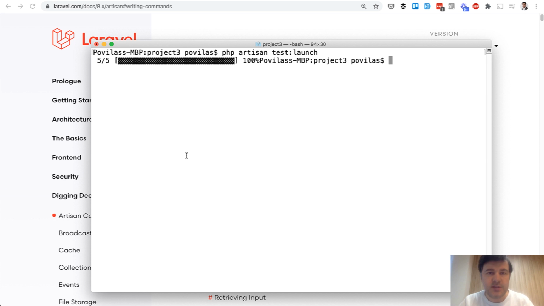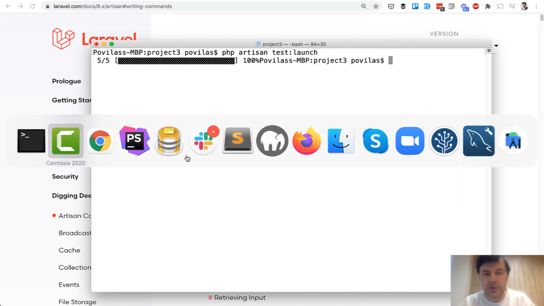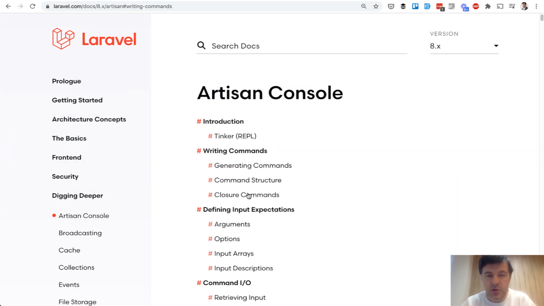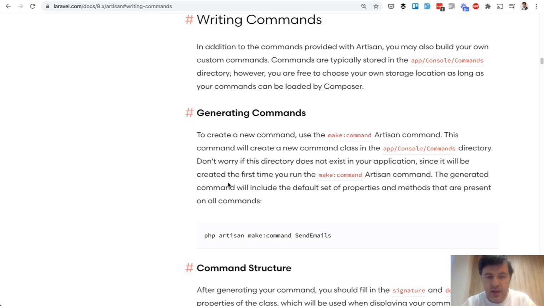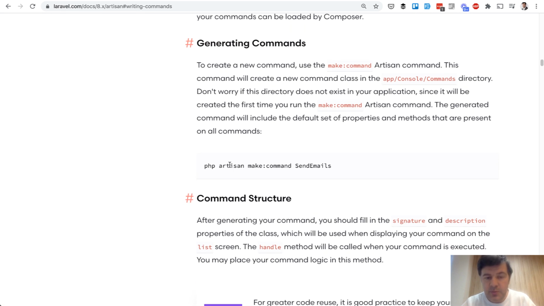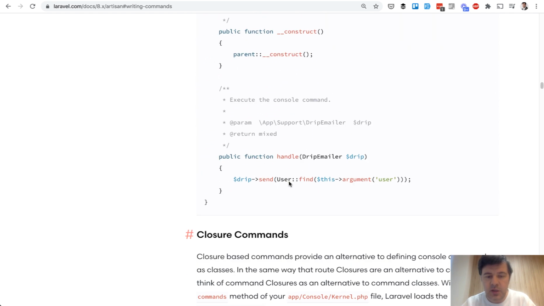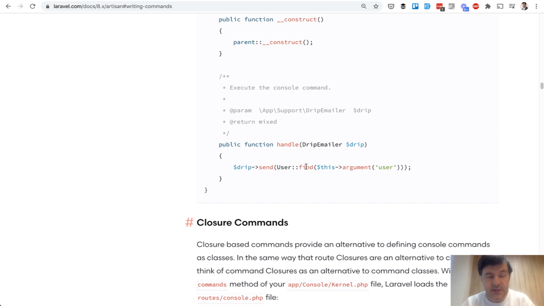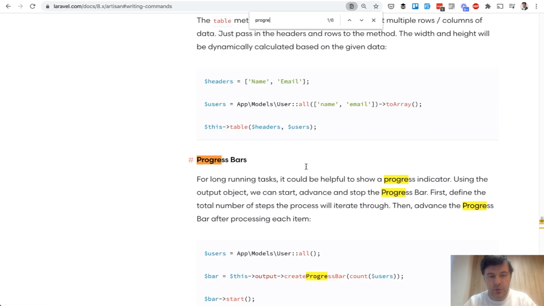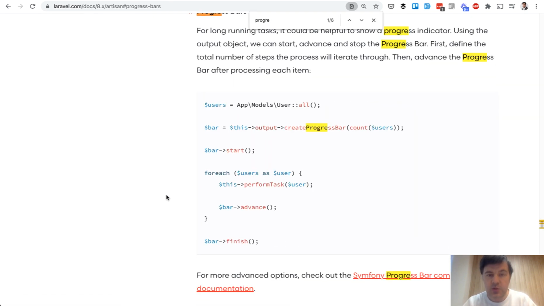So first, just to recap, if you go to Laravel documentation, artisan console, writing commands, and to generate an artisan command, you just make a command, and everything internal, what happens in the command, should be in the method called handle. So that's the default behavior. But if you search for progress bars here, here's what you can do.